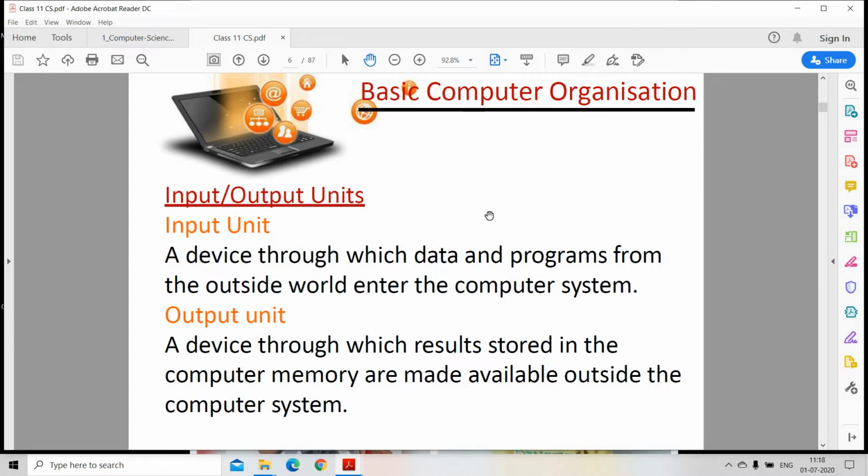Now, what are input and output units? Input unit, a device through which data and programs from the outside world enter into the computer system. That is your input. Input means you are giving some instruction to the computer. Output, a device through which results stored in the computer memory are made available outside the computer system.